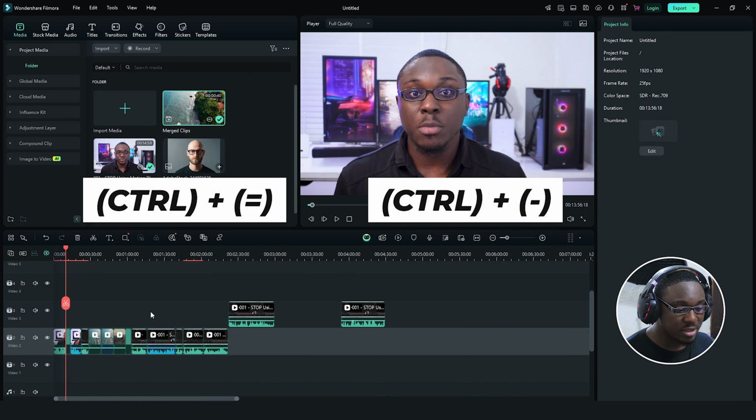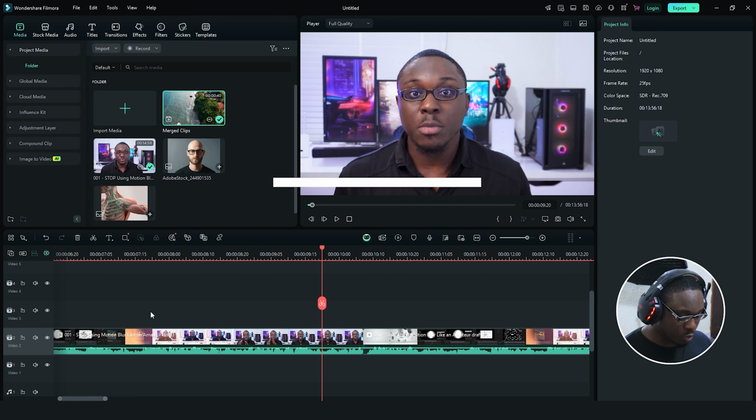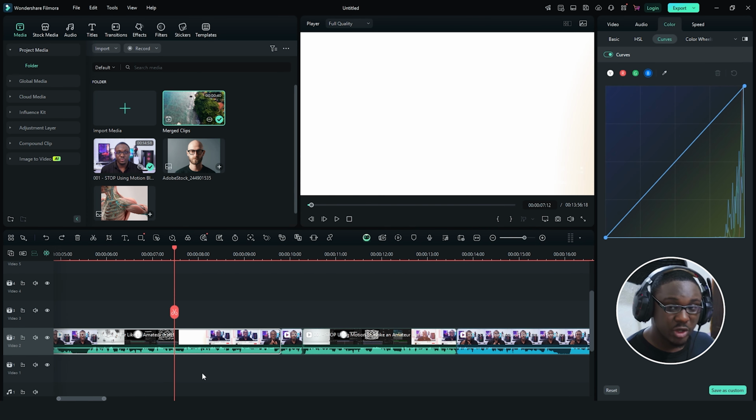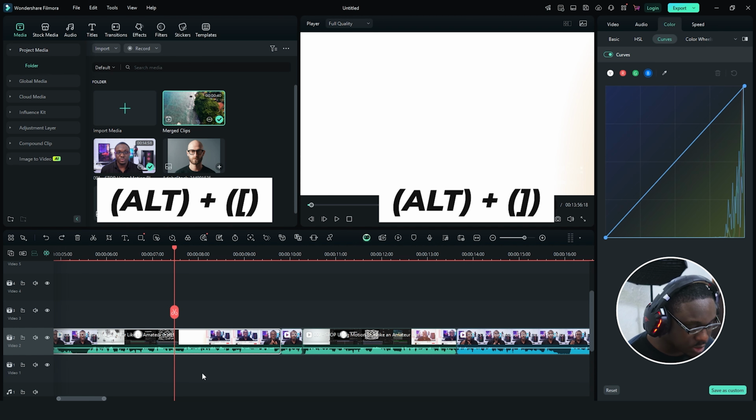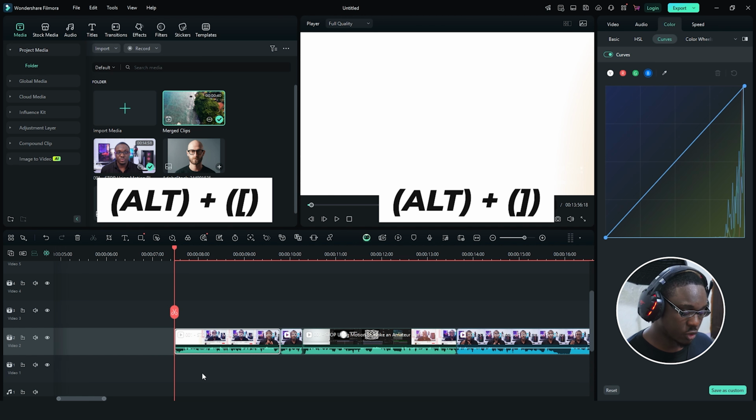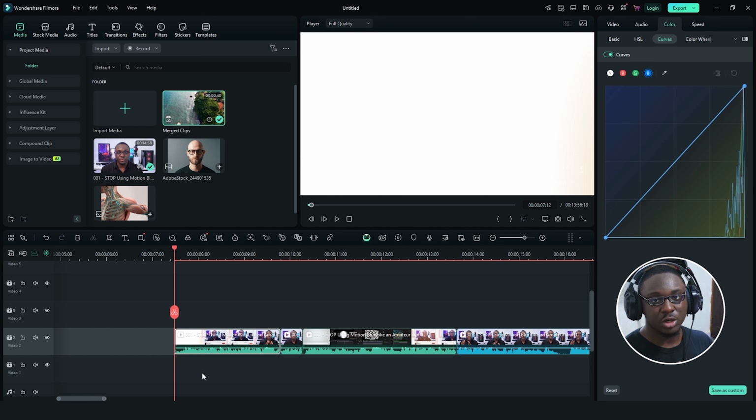Control plus and minus zooms in and out of the timeline. Control B adds a cut at the playhead. You could also trim clips precisely by holding Alt and the right square bracket or the left square bracket to trim from end or start to the playhead.